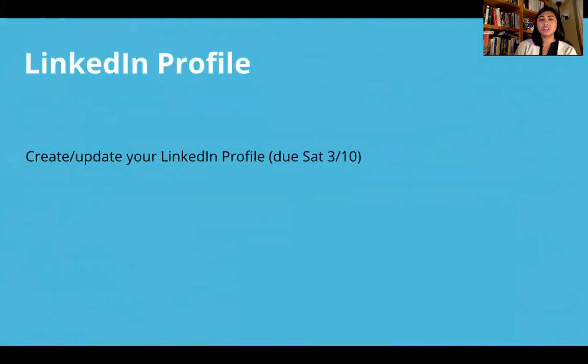All right, your third assignment for professional development is the LinkedIn profile. Hopefully, again, you already have a LinkedIn profile, but if you do not, this is your opportunity to create one. If you already have one, this is your opportunity to update it. So you can take your resume and create a LinkedIn account from that. And this is going to be due Saturday, March 10th. So you can see the assignments kind of build on each other.